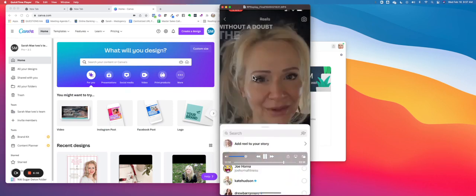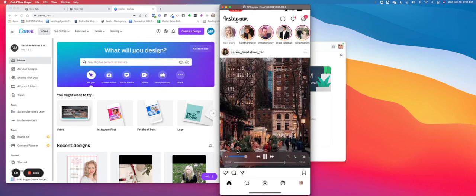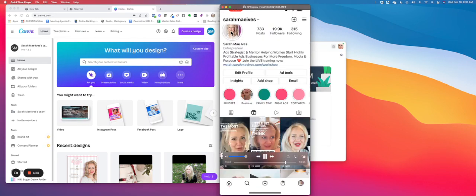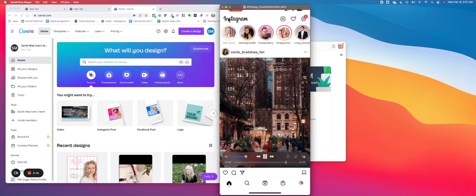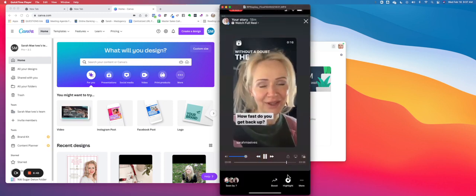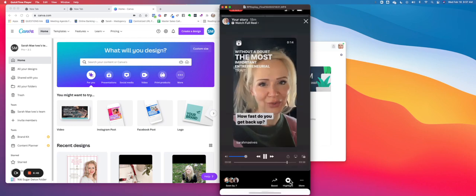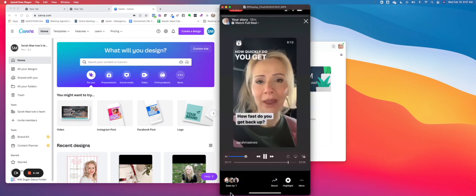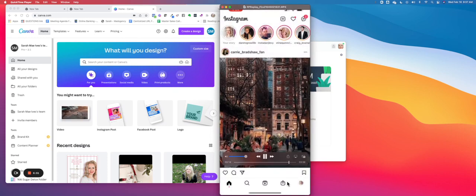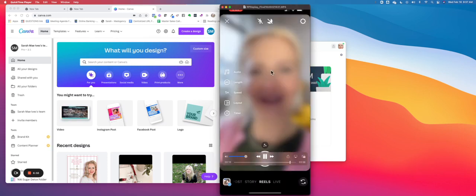Okay, and then there's going to be one more thing that I recommend you do. So now you go back up to your story. When you click on your story up here, you're going to see the ability for you to add this to your highlights, okay? So the highlight is right down there at the bottom. You can create either a new one or add it to an existing highlight. Okay, so those are the steps that I recommend you do.